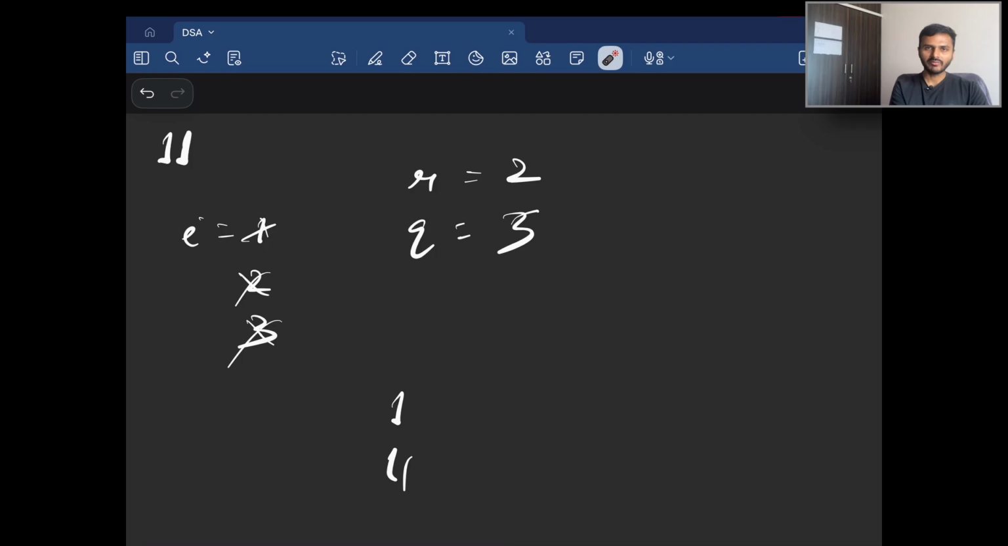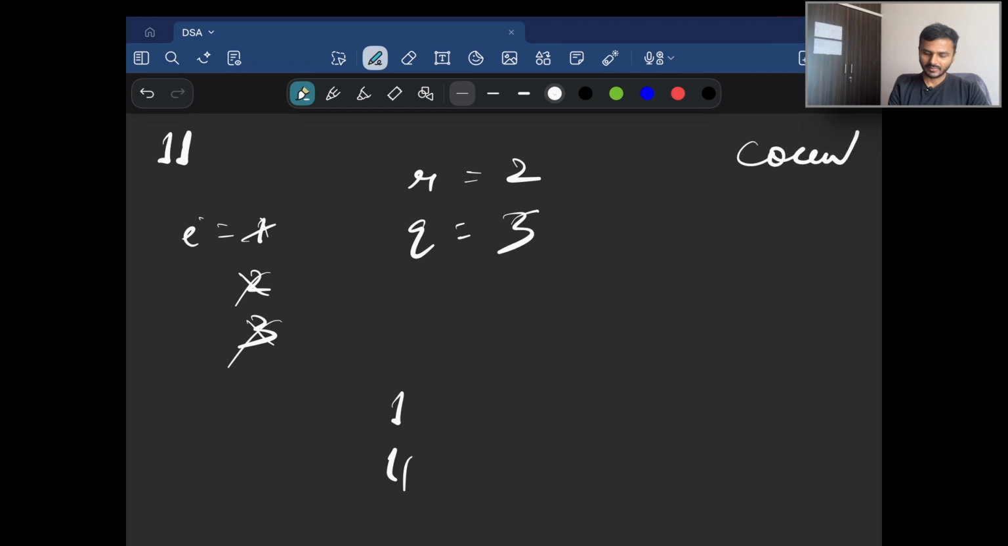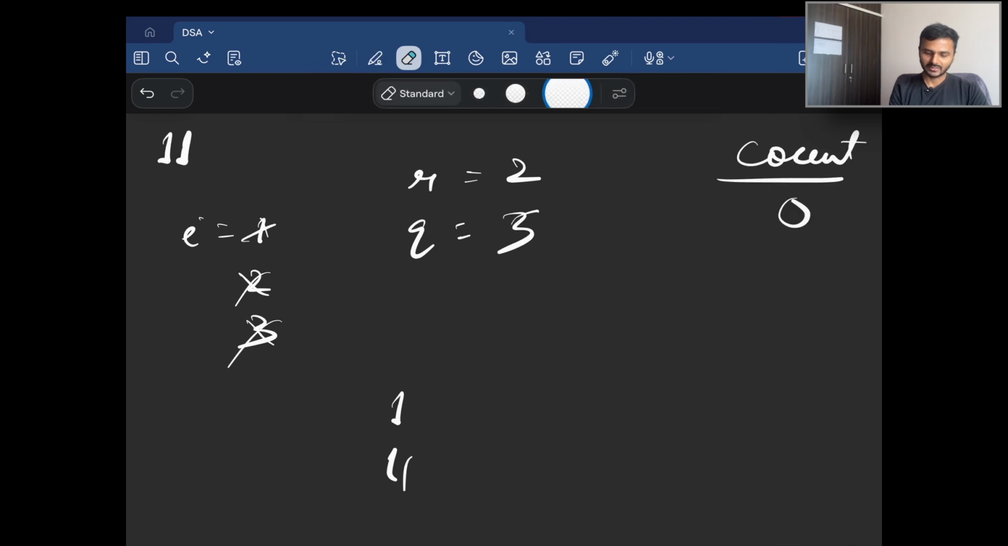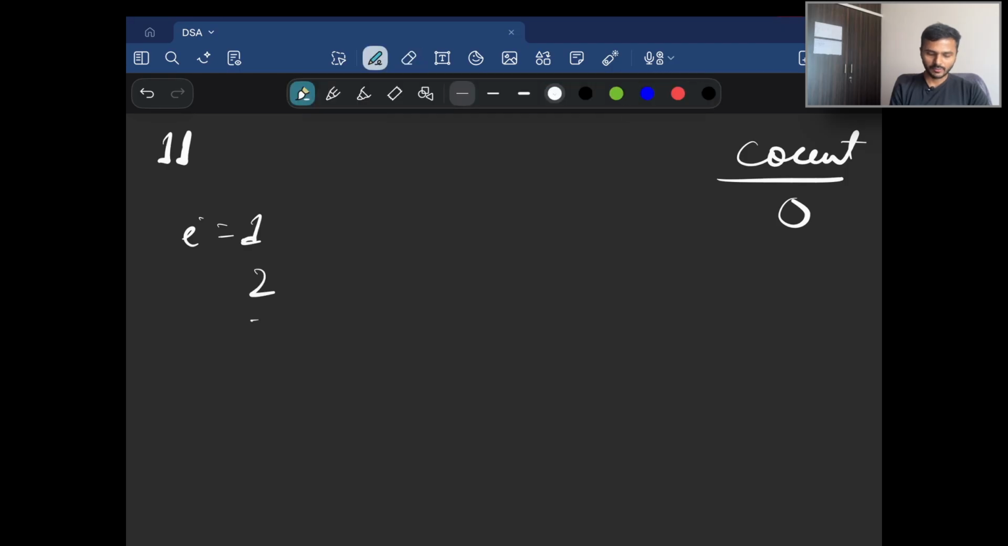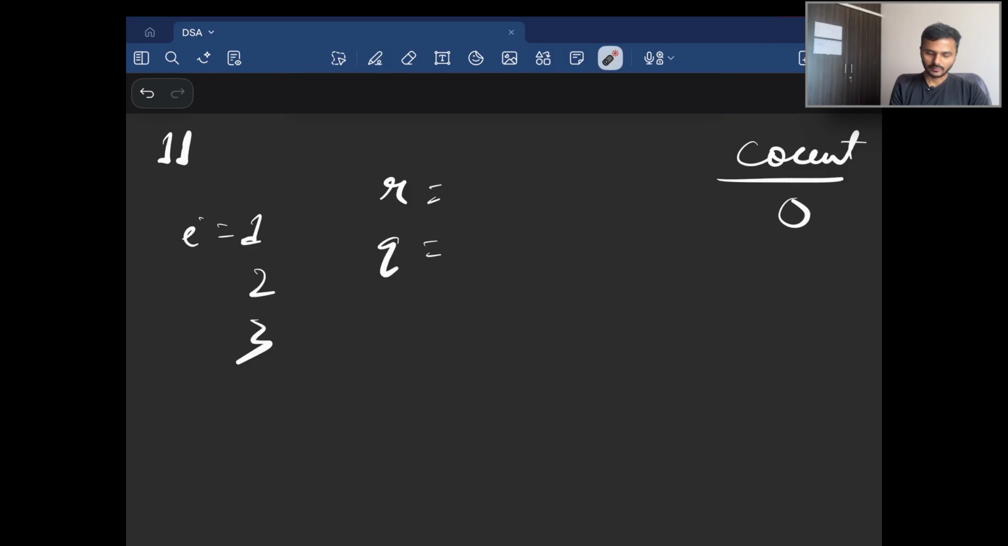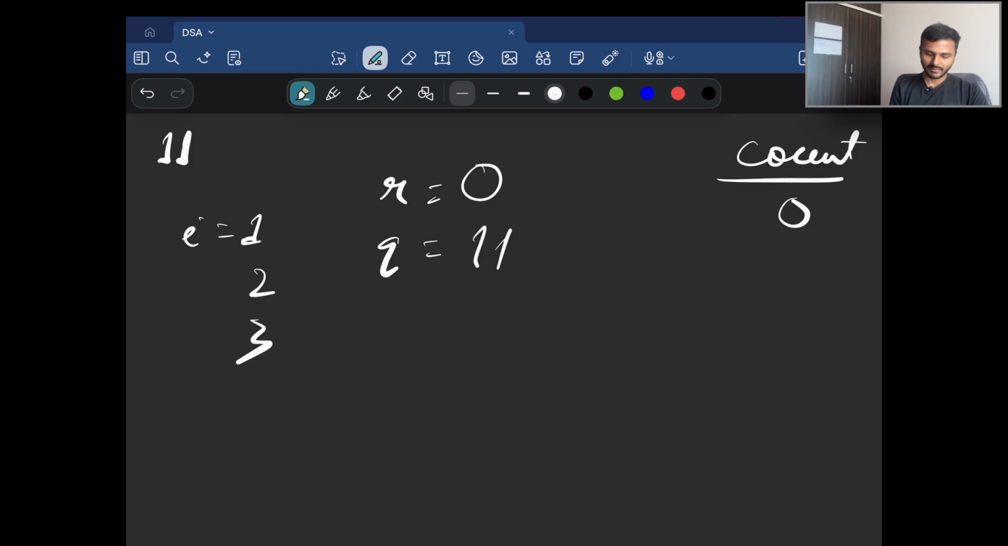Now, if we were to modify this to determine if 11 is a prime number or not, what will we have to do? We will have to take a variable called count and initialize this to 0, right? And I will go from 1 to 3, right? And then what we are going to do is find the remainder and find the quotient. So when I is equal to 1, remainder would be 0 and quotient would be 11, right?